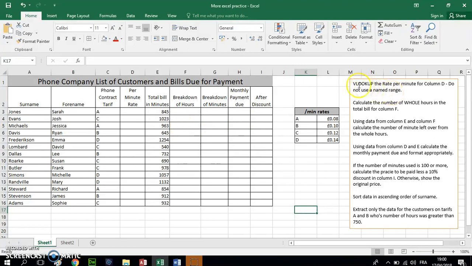So my first task here is to set up a VLOOKUP, the rate per minute for column D. So here's column D, and I want to find the rate per minute. I work for the phone company, and this is a list of all of my customers. And I know what phone tariff they are on, if they're on the low rate tariff at 8 pence per minute or the high rate tariff at 14 pence per minute. So I've got their coordinated letters here, and I want to bring back, using a VLOOKUP, their rates per minute.